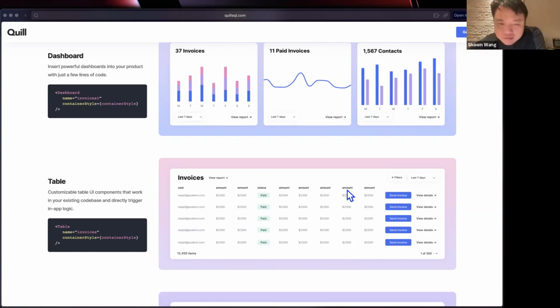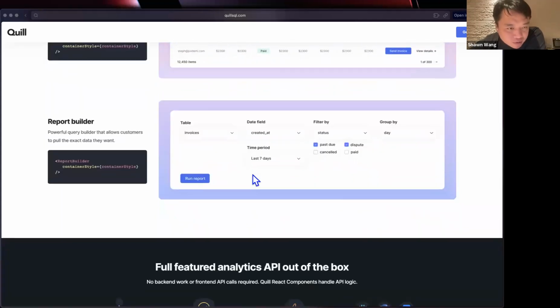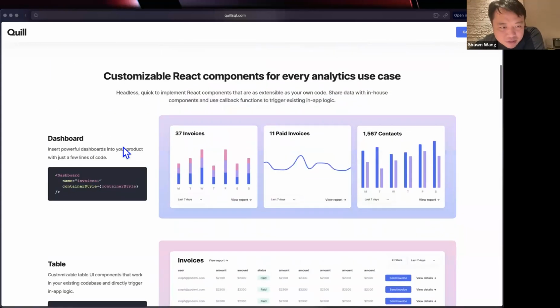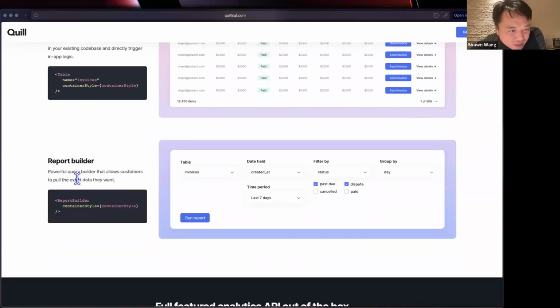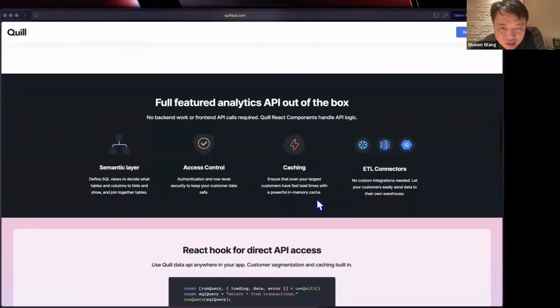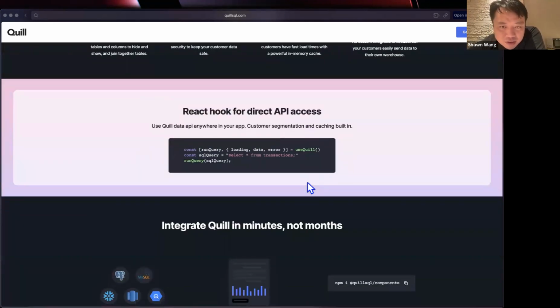Yeah, fantastic. Okay. Report builder. And by the way, I use Tailwind, so does this work with Tailwind? That's always a fun question. Report builder, query builder, fantastic. Okay, no comments. Pretty good. Full featured API. Cool. React components, API logic, semantic layer, SQL feature, access control, caching. Yeah, I think the communication is really clear, man. That's great. React hook for direct API access.